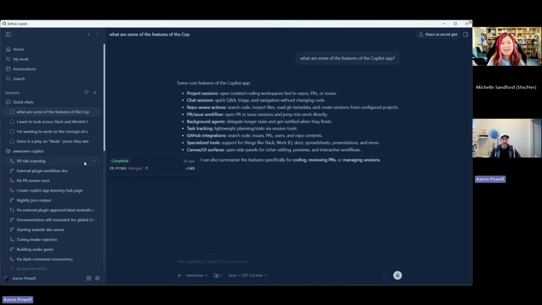We've got one down here a little bit further that has a green tick against it. So it's indicating that this one has completed some work since I last interacted with it. So it's done something, but I haven't reviewed what it last did. In this case, it was creating a pull request that I have since merged.